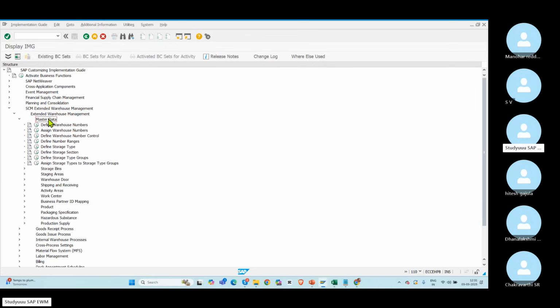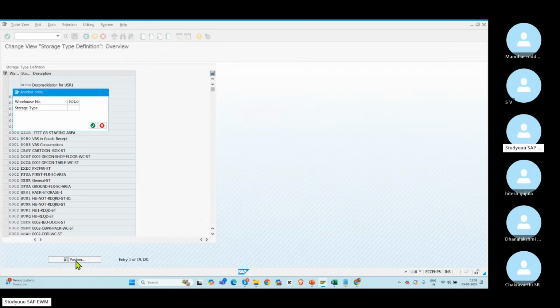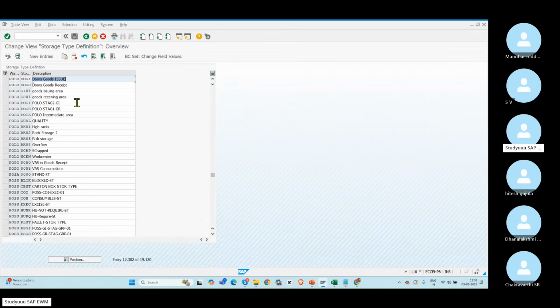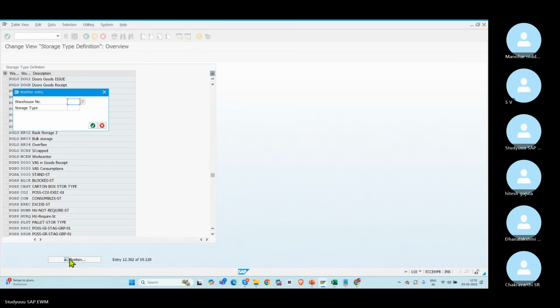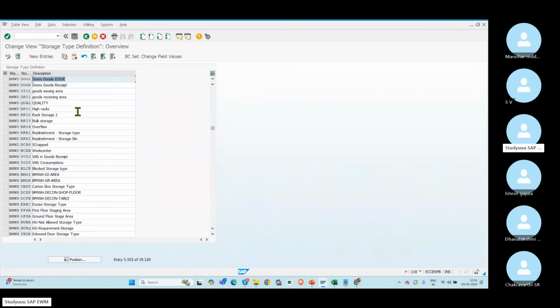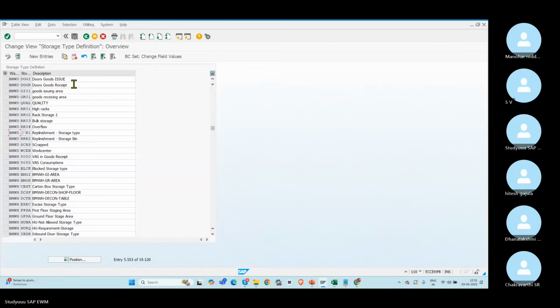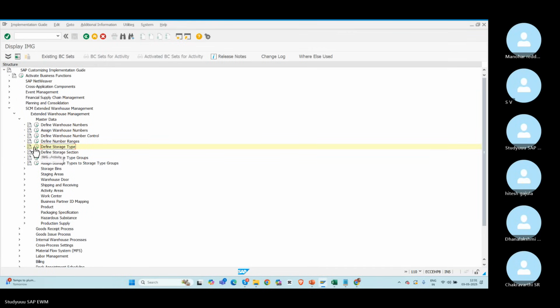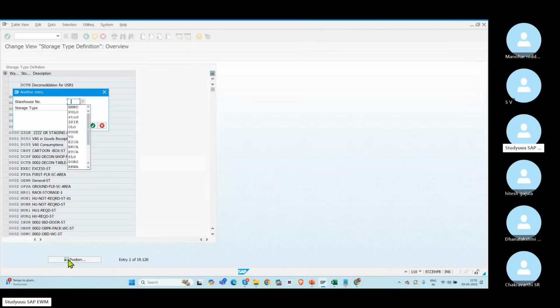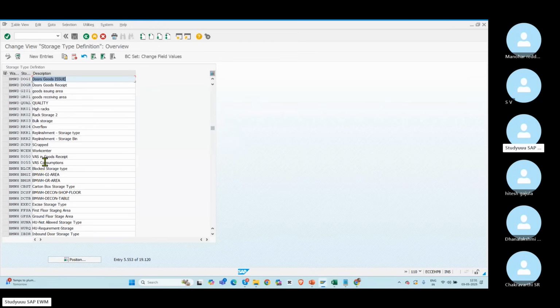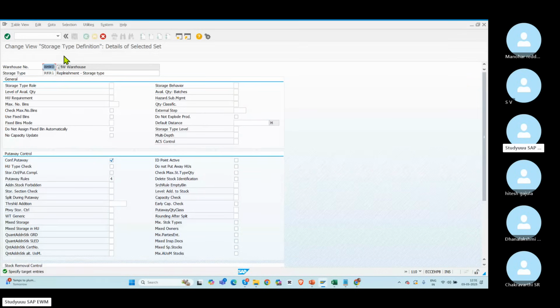Go to warehouse management master data and go to define storage types. Now go to your warehouse. My warehouse is Polo warehouse. I don't have any storage types, so I create some storage types now. I'll copy some storage types from this one. I already have this one, so I copy this one. I'll show you. First one, BNWD.